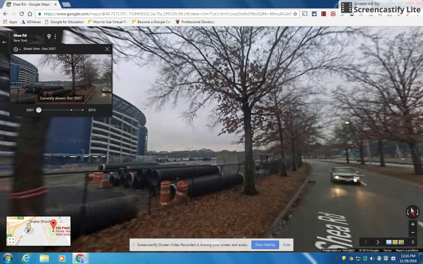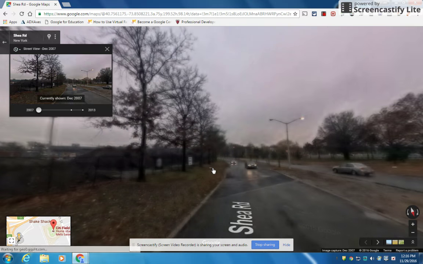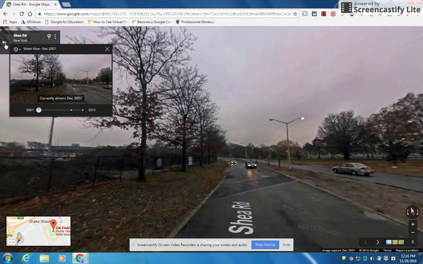Kind of cool to show students what the world looked like years ago, and this will be something that Google continues to add. Once students get comfortable with this, you can start exploring Google Tour Builder for students to make tours of places.